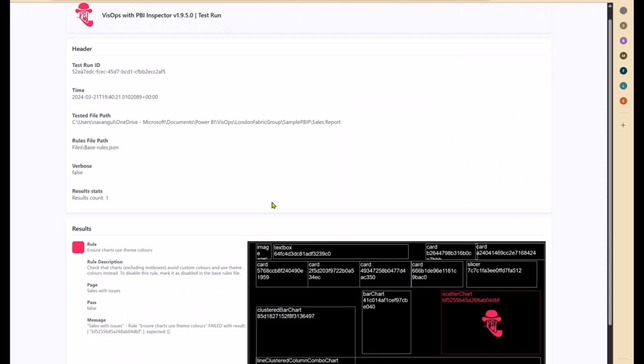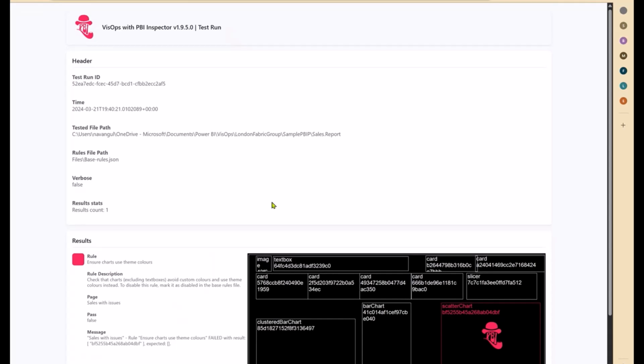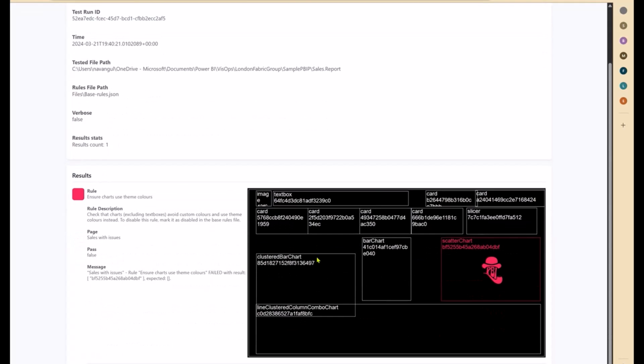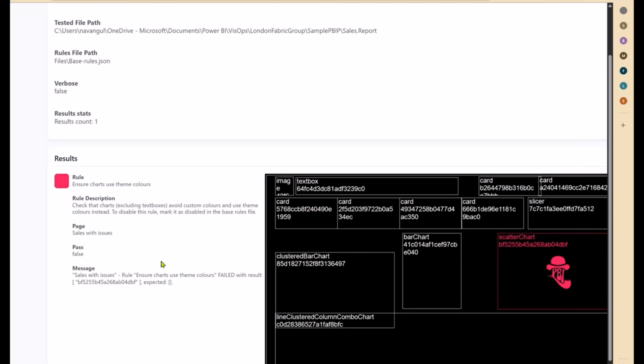In this case, we're opening a browser tab, and we've got a single issue: this scatter chart, which used the purple bubbles, fails the ensure charts use theme colors rule. The message says failed with results, and it outputs the failing visual ID, which enables us to map it out and highlight it in here.